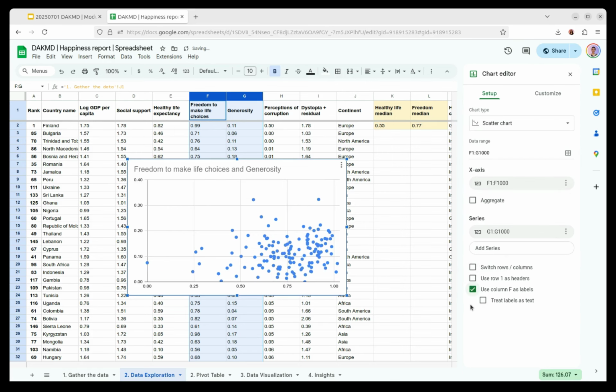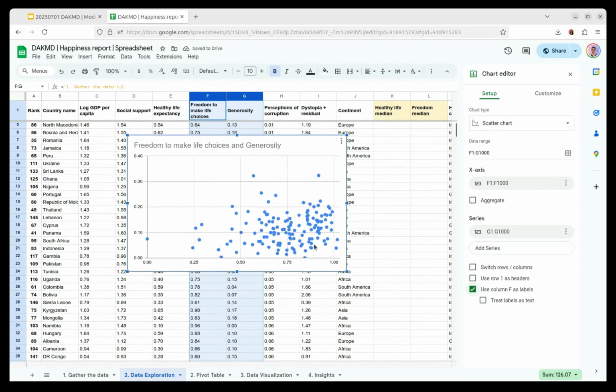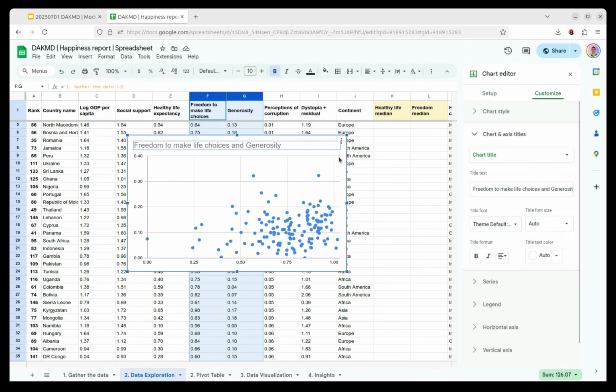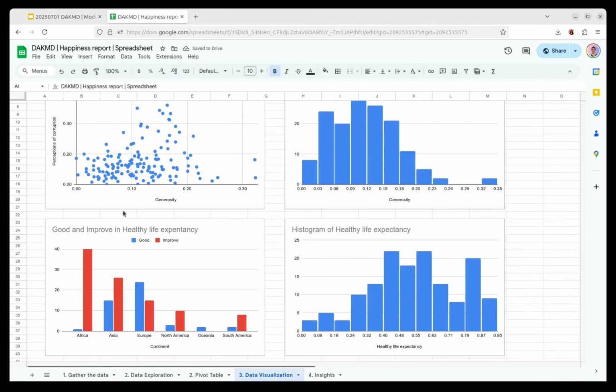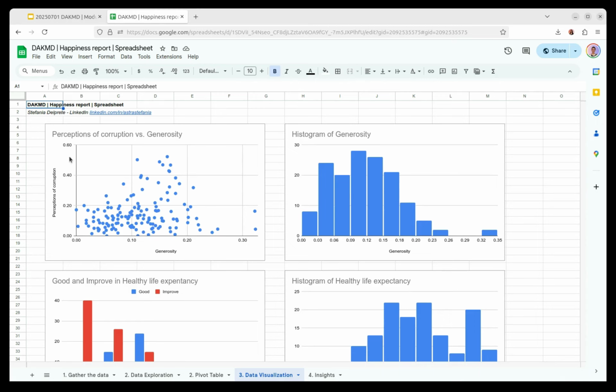Okay, if we use our columns here, we can find something that is more connected to our scatter plot between the two variables. In our case, if you want to check the data visualization already there, you can do that just by clicking over it. So here, for example, was perception of corruption and generosity.